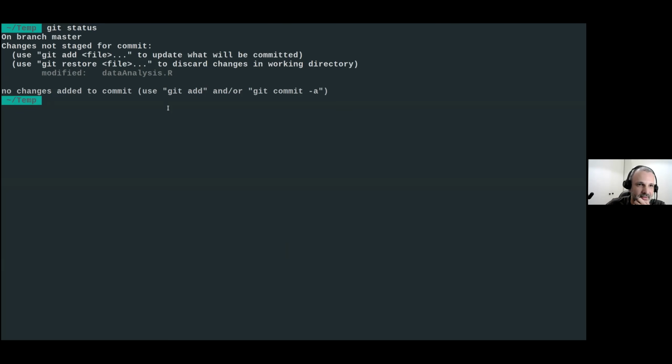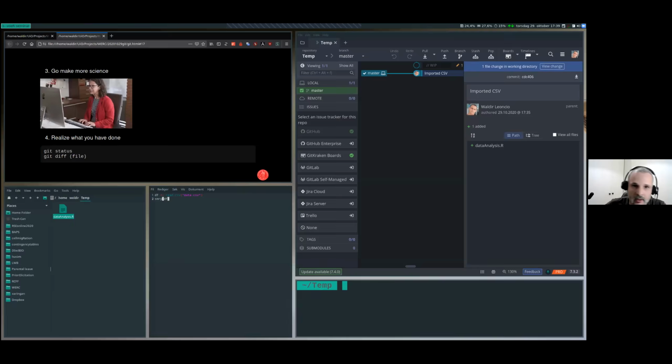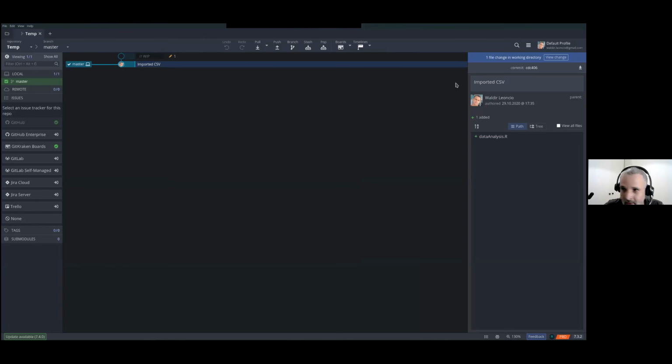But what exactly happened? For this, you can use git diff. And then it says, okay, I added a row here with this. If you delete it, then there would be a minus sign here. And just to show you what's happening on GitKraken, it shows up here like one file change in the working directory.